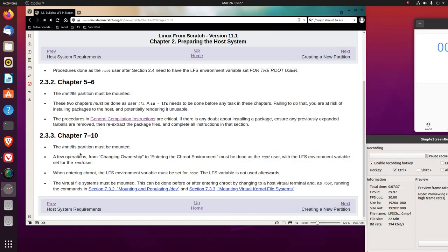2.3.3, chapters 7 through 10. The /mnt/lfs partition must be mounted. A few operations, from changing ownership to entering the chroot environment, must be done as the root user, with the LFS environment variable set for the root user. When entering chroot, the LFS environment variable must be set for root. The LFS variable is not used afterwards.